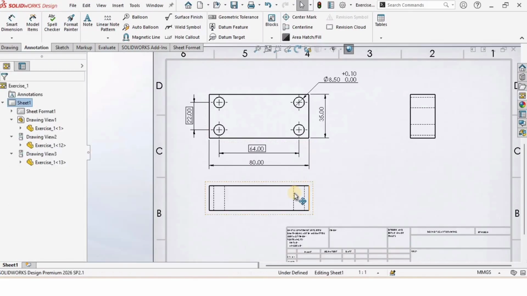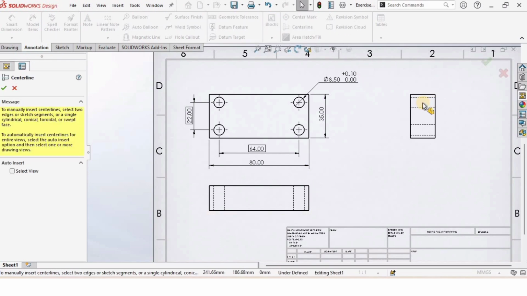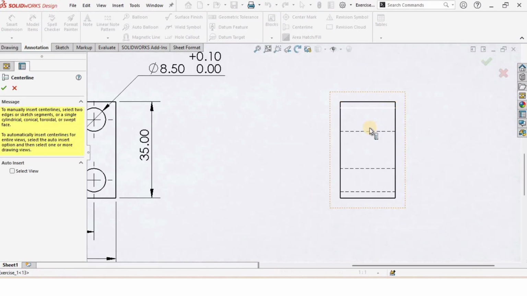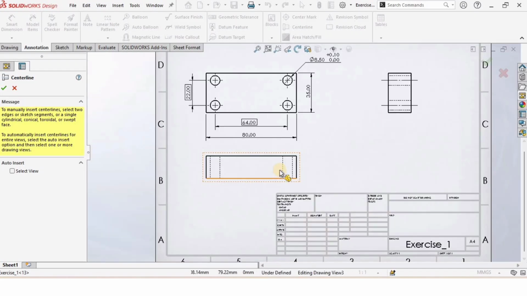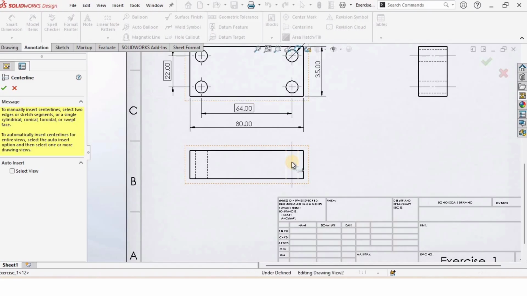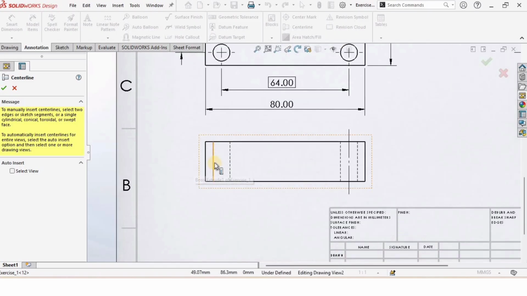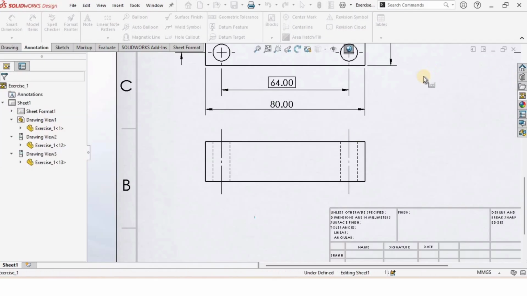Okay, now we don't have the center line, so let's select the center line from here, and let's select these two lines. In between these we will get the center line, because as you know, we have got the 4 holes, so we would require these center lines in order to specify the dimension for these.